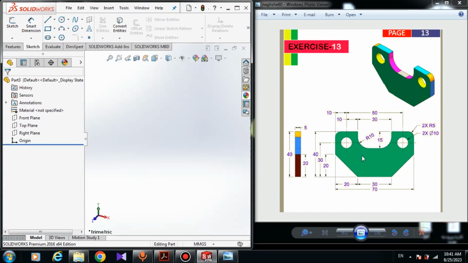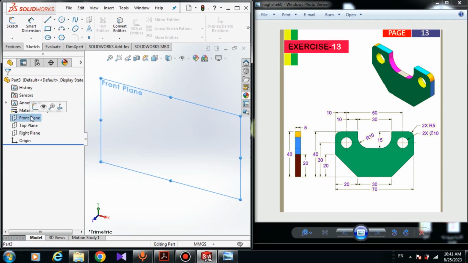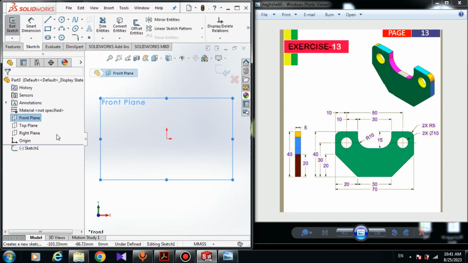I'm going to draw the sketch of the front view, then we will extrude the sketch. For drawing the sketch, we have to choose a plane. It doesn't matter which plane you choose, but I suggest you choose the front plane. So click on the front plane and click on sketch. Now we have an open sketch on the front plane.